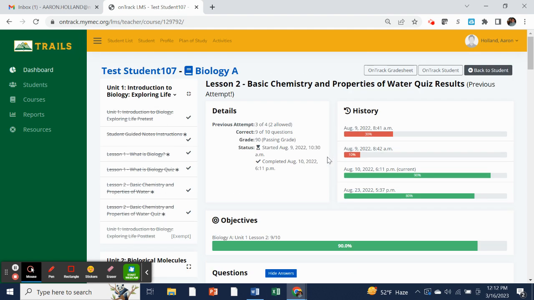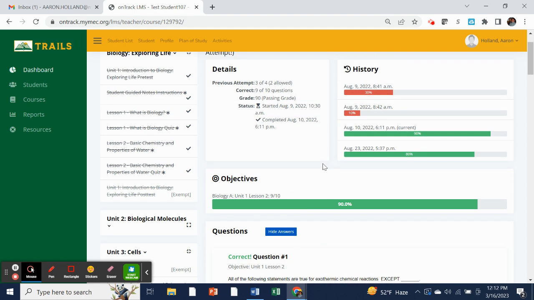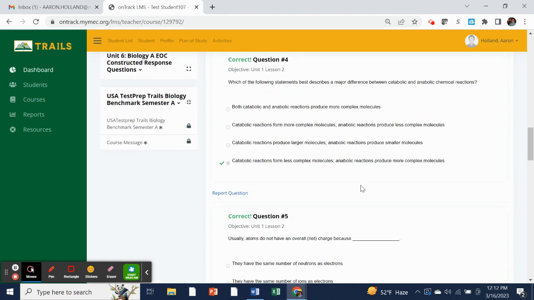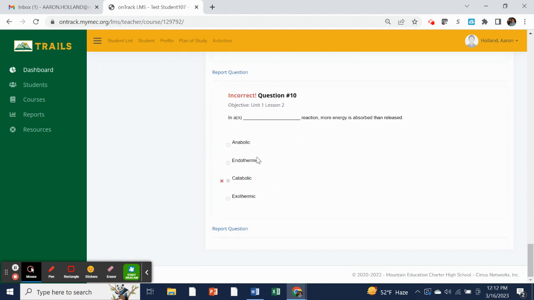Yeah, in this case, I got 9 out of 10 questions correct, all right? And you have this little button here that says hide answers. Okay, if you click on this, what it'll do is, if I scroll down and find the question that I got incorrect, the last one, you're going to notice it doesn't show the correct answer.